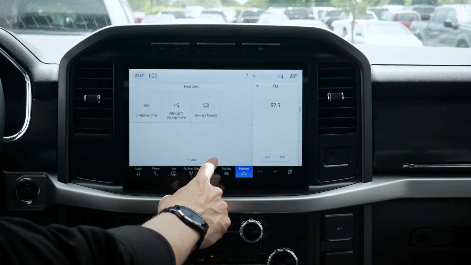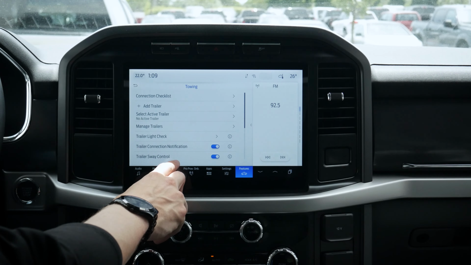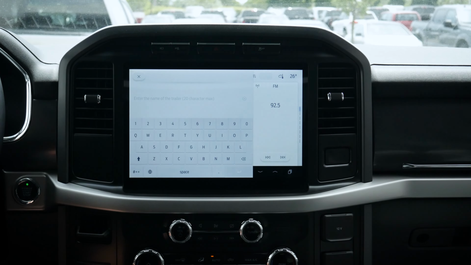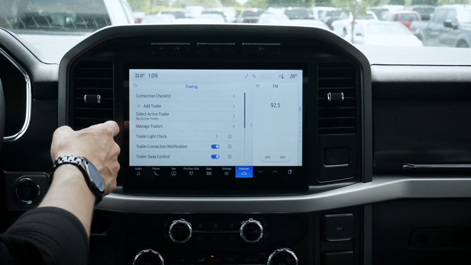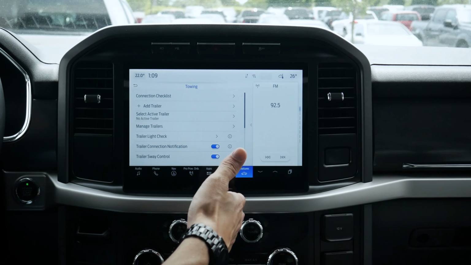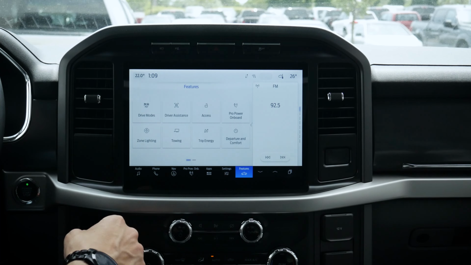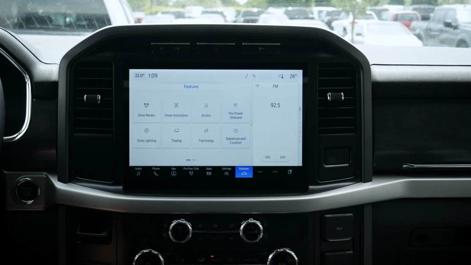Let's go into features again for a second, because we go into towing. This is what I'm looking for, adding a trailer. So we can add in a trailer name, etc. But then as we go through the trailer screens, it tells you exactly what you need to do in order to be able to add a trailer into the vehicle. It's a very, very straightforward process, but it's really nice all at the same time.